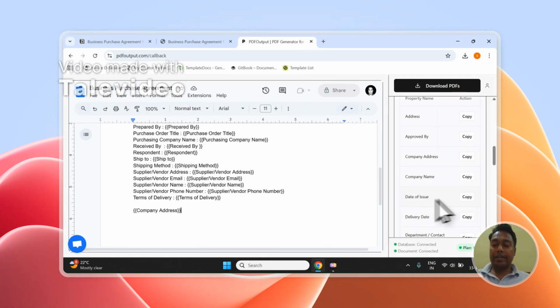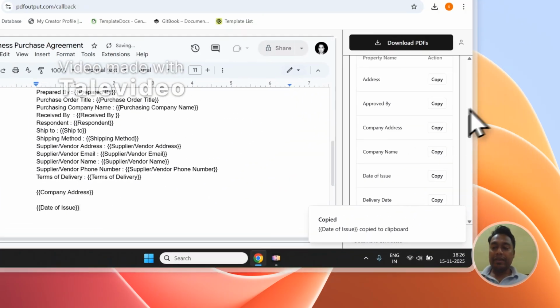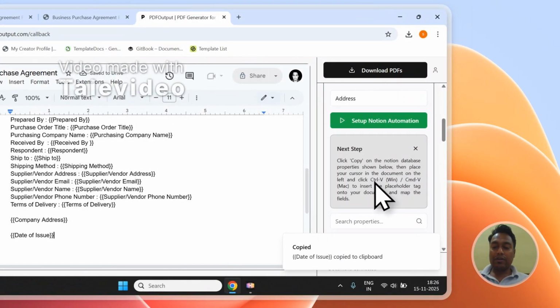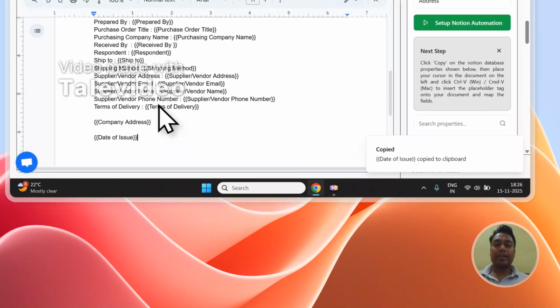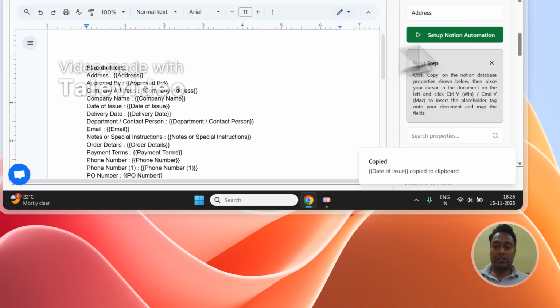Let's say I want to copy the date of issue, so click on copy and put it anywhere in the document and you can paste it. Okay, so this is how you can simply use Control V or Command V to paste the property onto the document and create live mapping. So you can obviously edit the document as per your requirement and then you can create the PDF. But my properties are automatically mapped, so I do not need to do any more changes.